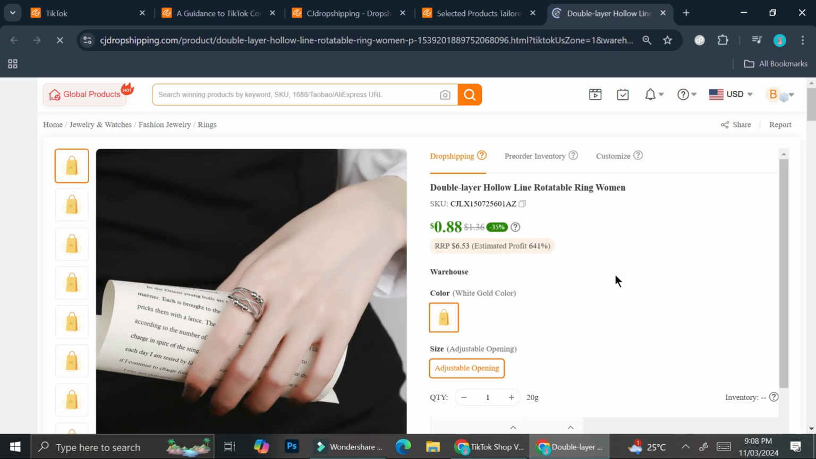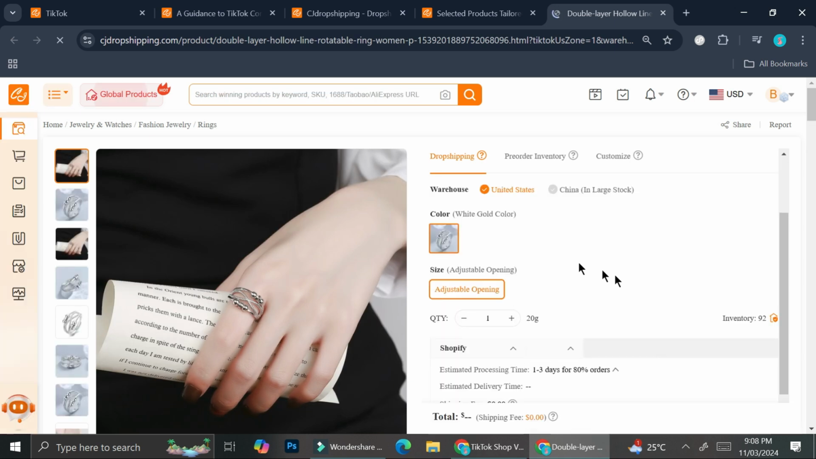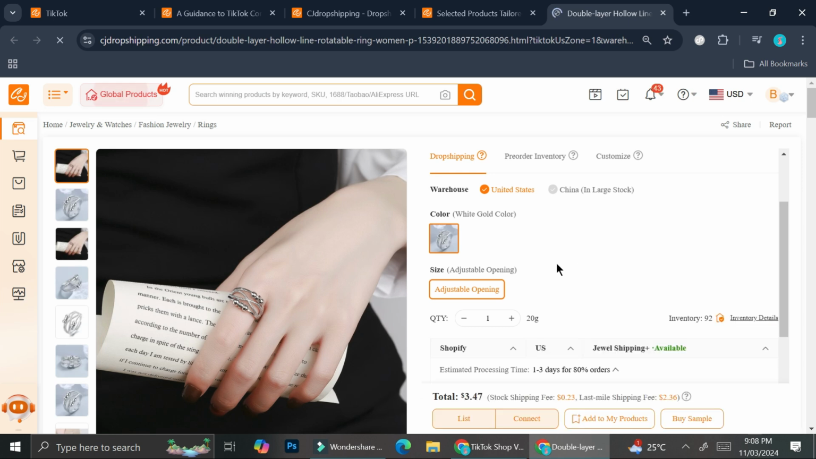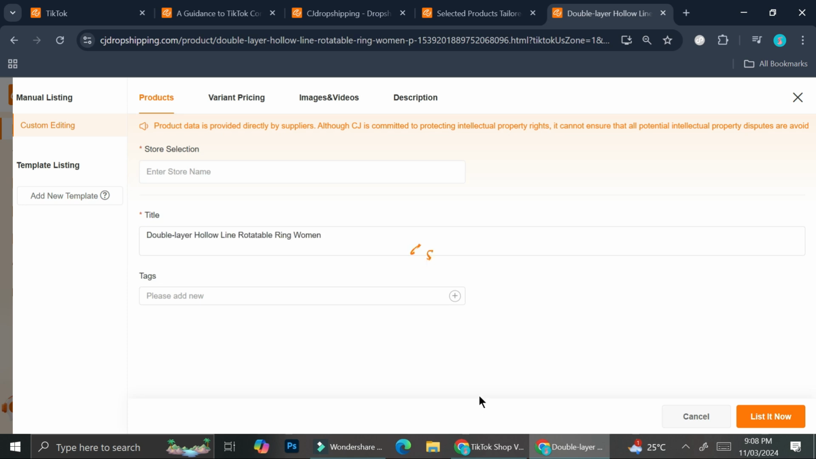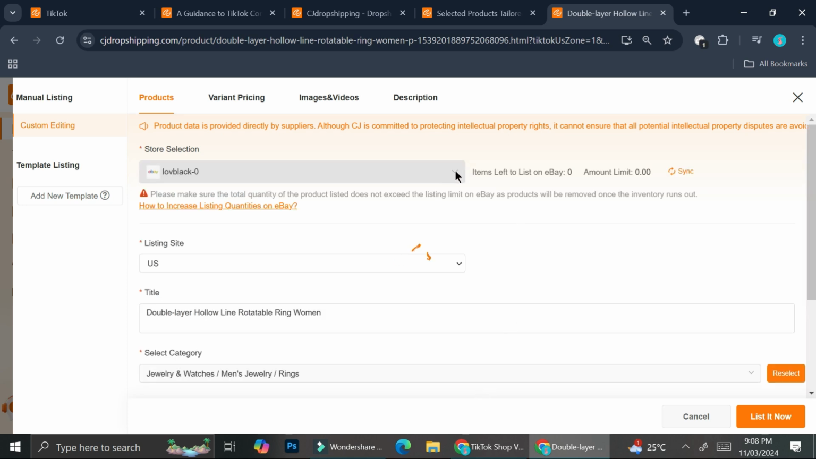Now, in order to be able to add this into your dropshipping platform, you're going to want to go ahead and click on list so you can add this product into your store. And once you've managed to connect your TikTok shop to your CJ Dropshipping, you will be able to change the store selection to your TikTok shop. Now notice that I don't really have any other store selection, and that's because I only have eBay. And apparently, if you live in Indonesia, you might encounter some problems with connecting CJ Dropshipping to your TikTok shop.